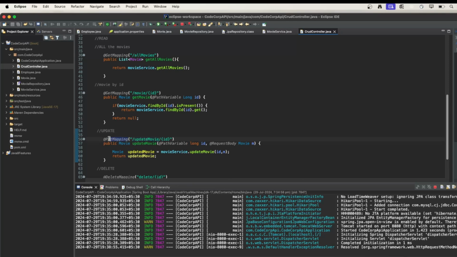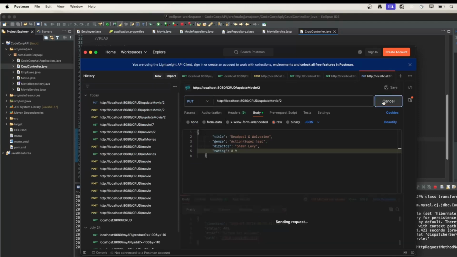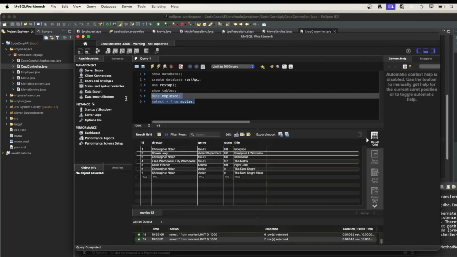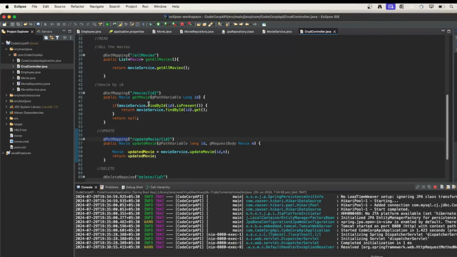Okay, so the issue is it is a put mapping. But we are passing a post request, so we need to change it to put. And now let's check if I'm able to hit it or not. So I'm able to hit. The data has been changed to 8.9. So as you can see, if I will again run this query, then I'll be able to see that the rating has been changed to 8.9. So I think this is also working fine.